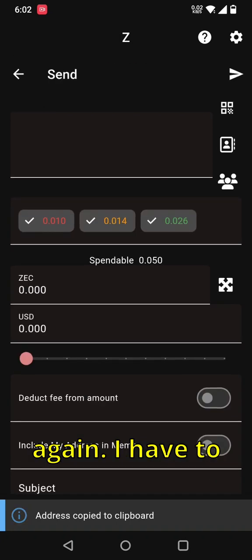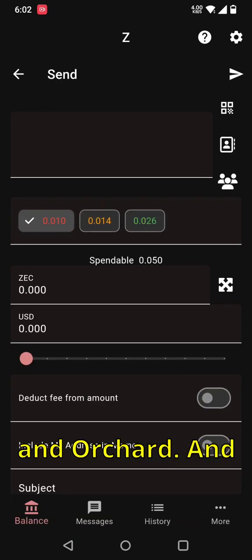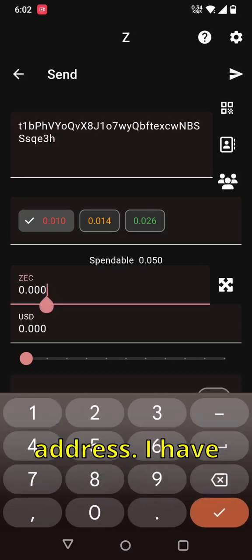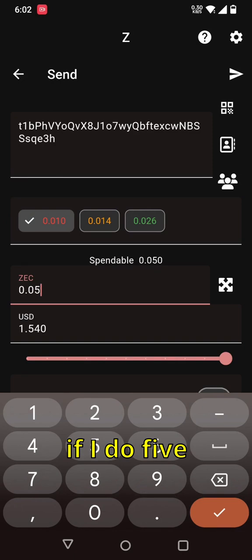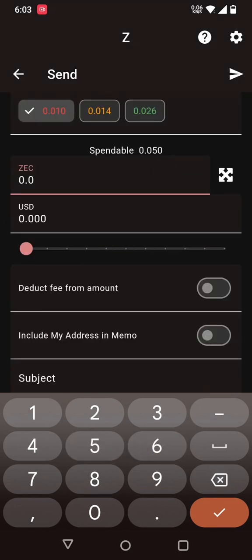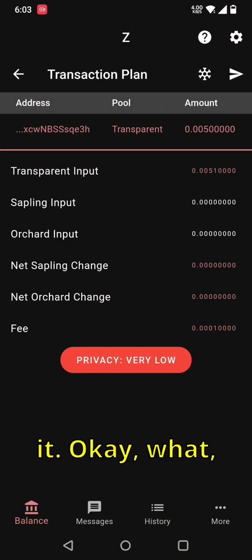So I'll do send again. I have to deselect sapling and orchard, and I'm gonna paste this transparent address. I have 10 millisec. So let's start with a transaction that has less than 10 millisec. Right? So if I do 5 millisec, oh, this is 50, sorry. Okay, 5 millisec, and I prepare it. Actually, don't send it.